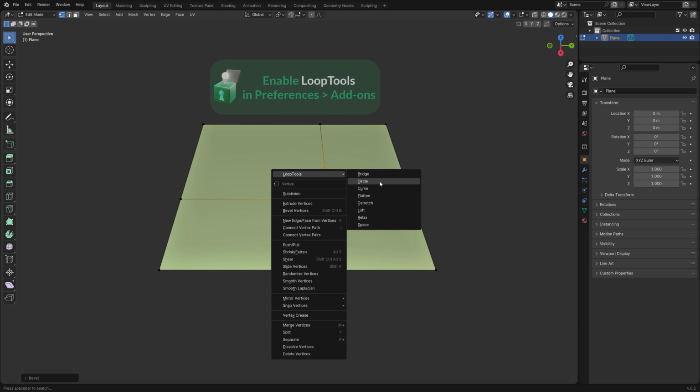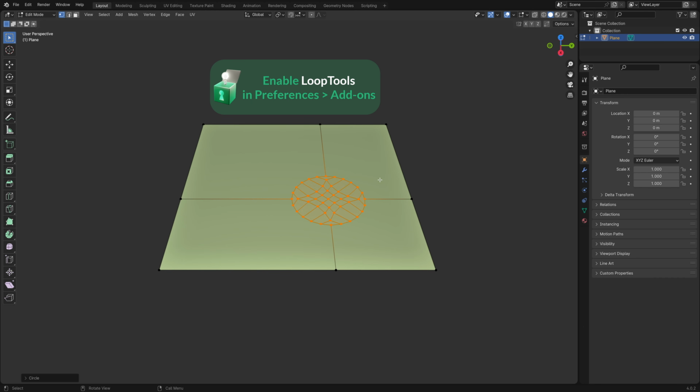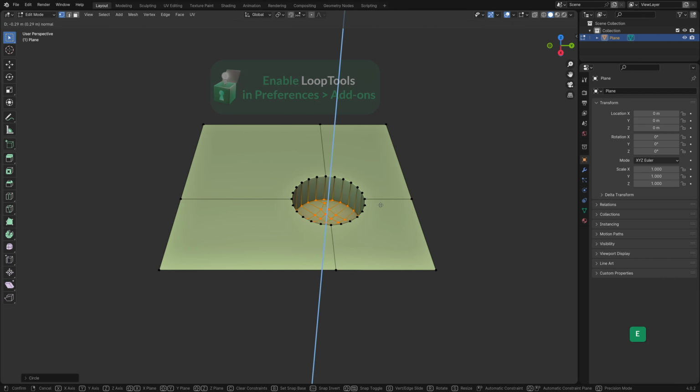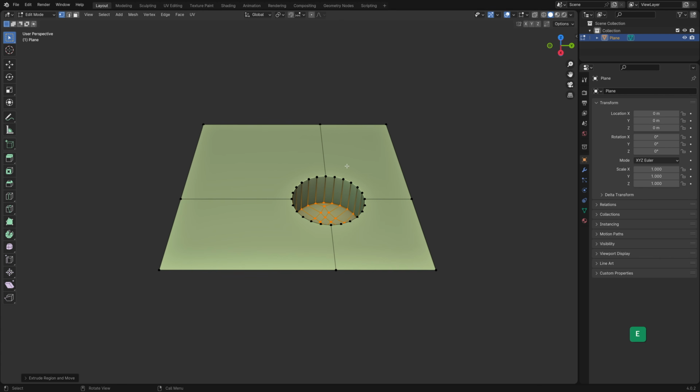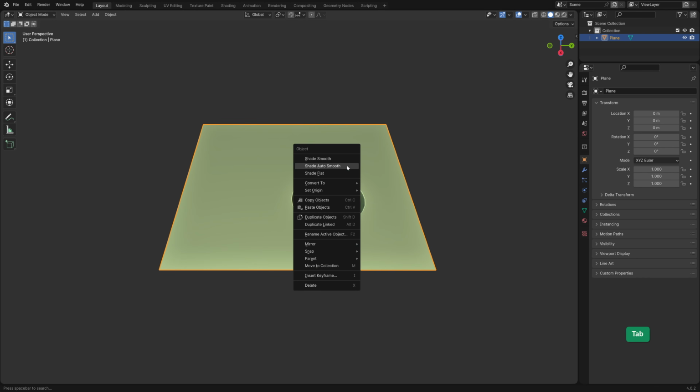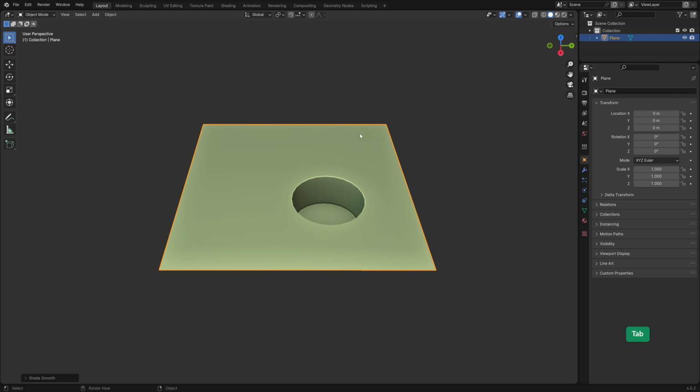The easiest way to make it circular is by going to Loop Tools, Circle. Then you can press E to extrude it inwards. Shade Auto Smooth to make it look smooth.